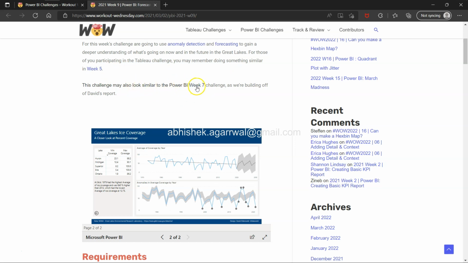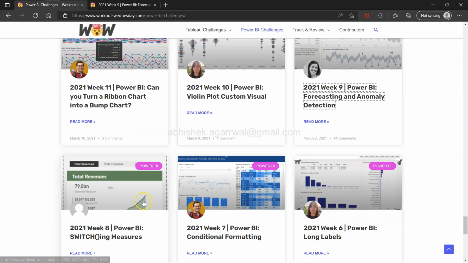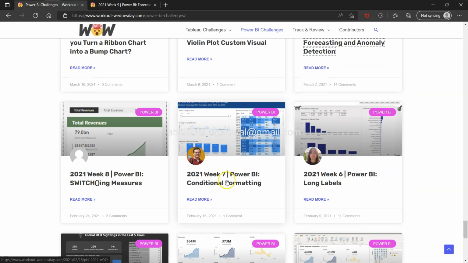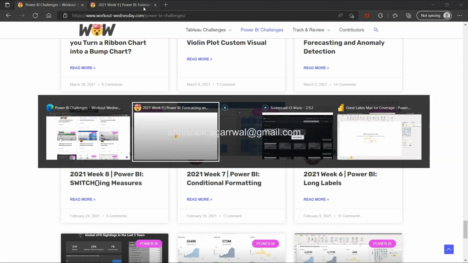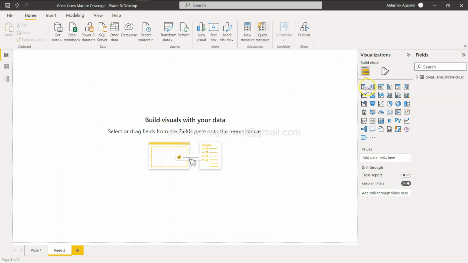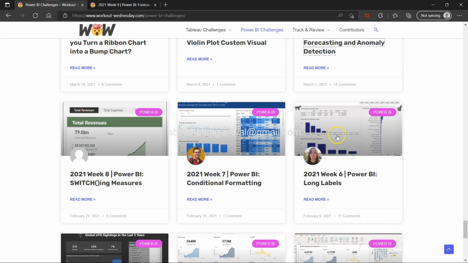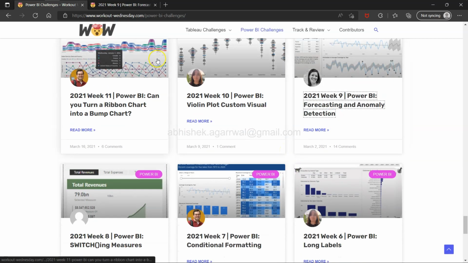This challenge will look similar to the Power BI week 7 challenge, yes, because Great Lakes data was used at that time. So here you have week 7. This is where we looked at each and every lake and their respective temperatures, if I'm not wrong. That's what it is. So if I go to this, you have values, but this is all about temperature.